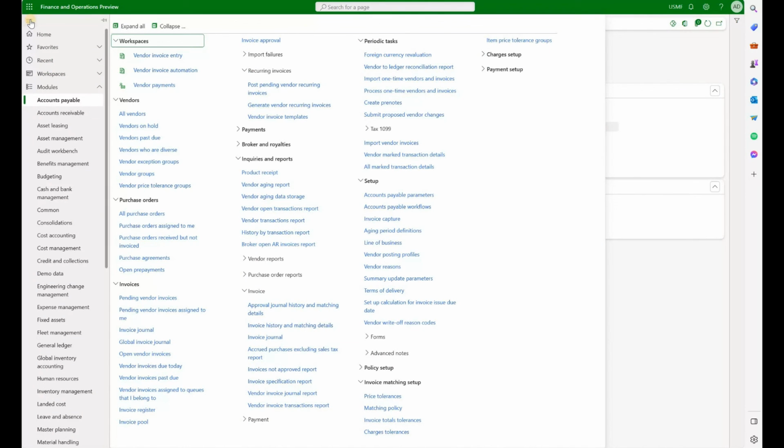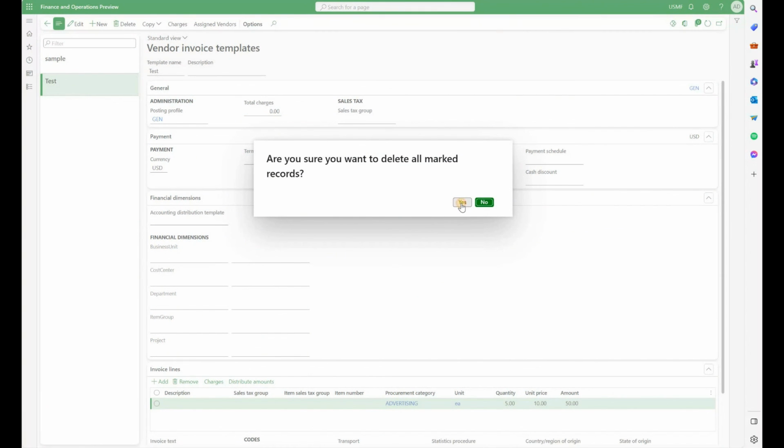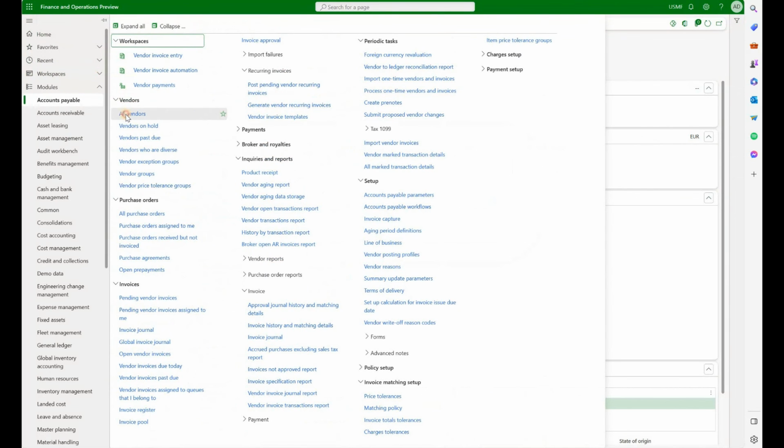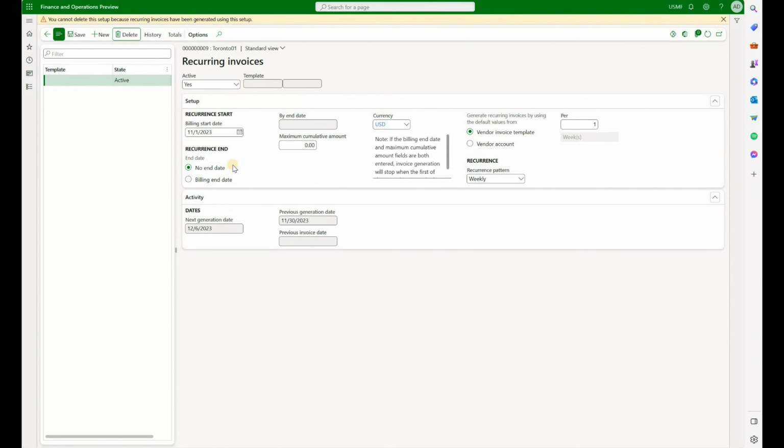And one last thing I want to show you is that we can delete that invoice template. So we're going to select it and click on delete. It's going to say, do you want to do that? We're going to say yes. But what happens on the vendor side, if we go back to recurring invoices, we see that the record is still there, but the template now is a blank field and it's grayed out. And here we would not be able to delete it because we have some pending vendor invoices. And even if we delete these pending vendor invoices, we would still not be able to delete this record right here.